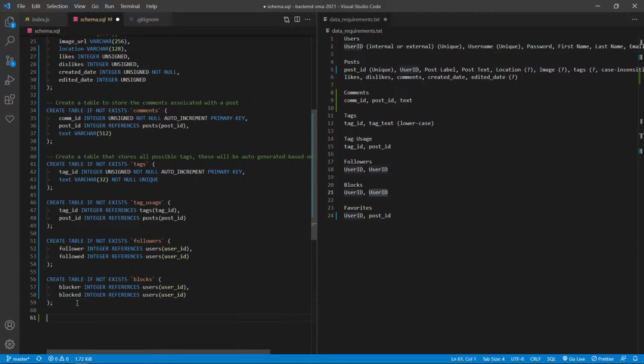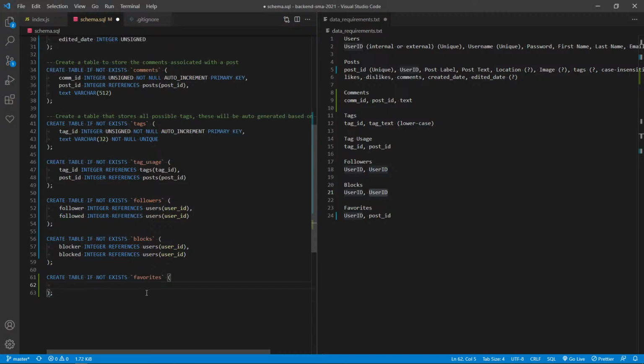Okay, favorites. Create table if not exists favorites. So the favorites table is very simple. You have a user ID, which is an integer, references users user ID. So this person wants to favorite or bookmark a post. So post ID, integer, references posts and the post ID. And that's it.